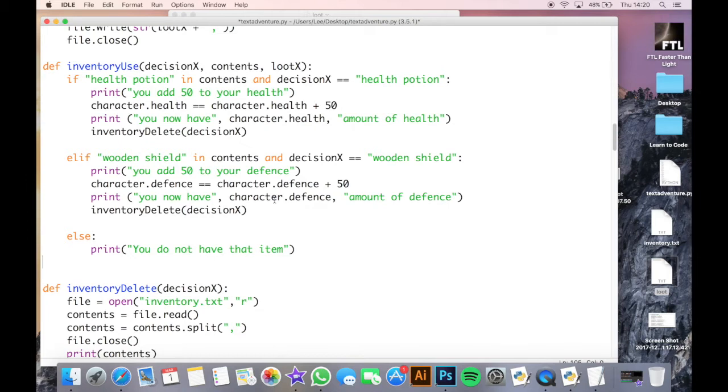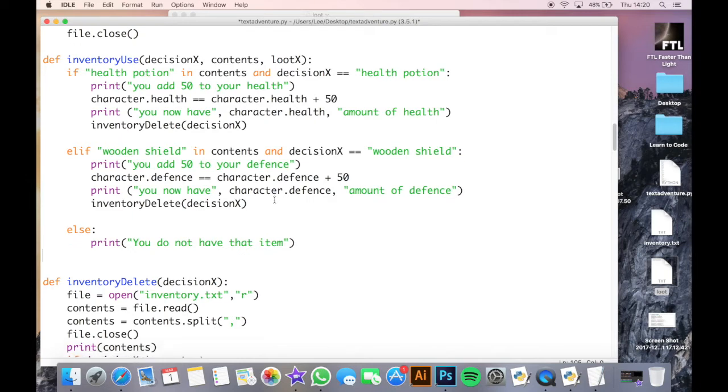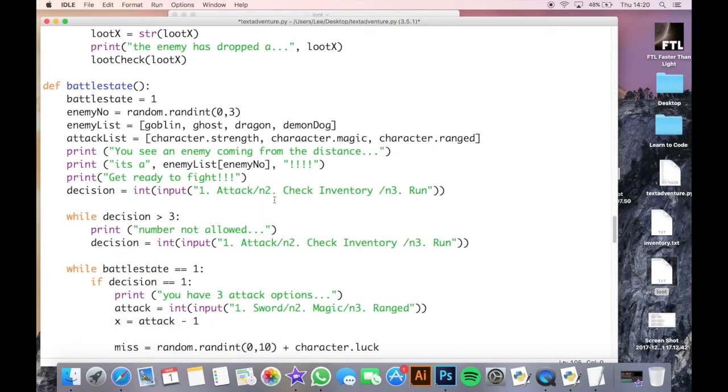So that is the second option. And we're gonna look at the final part of the code today, which is how do you actually run away from a battle. So going back down to where we were.